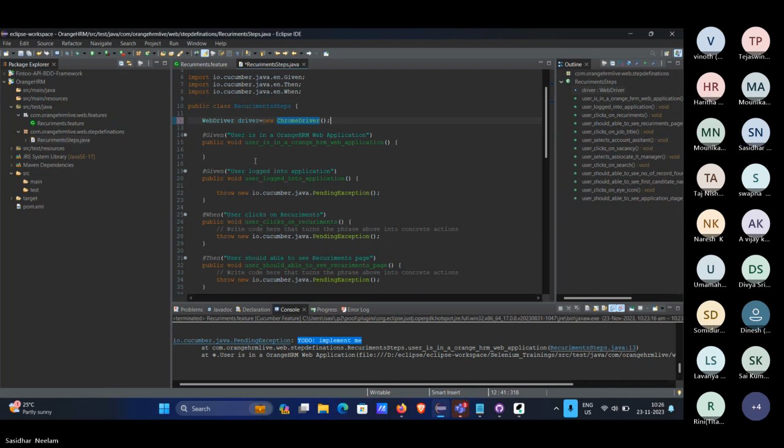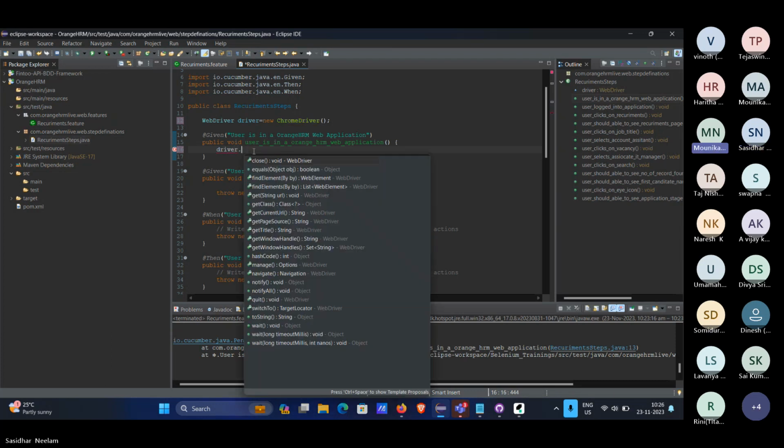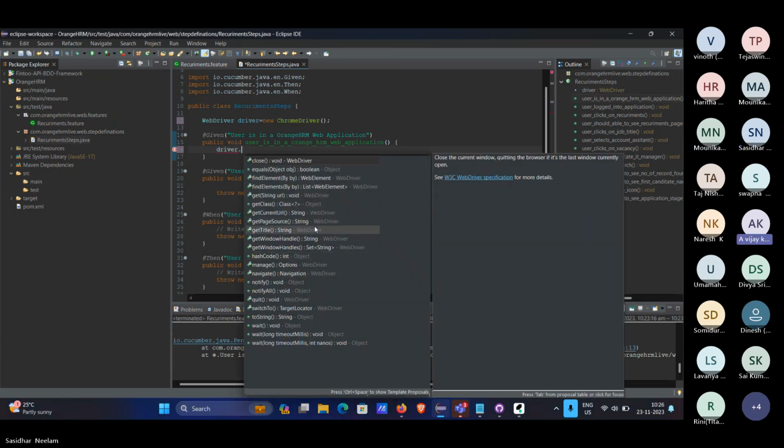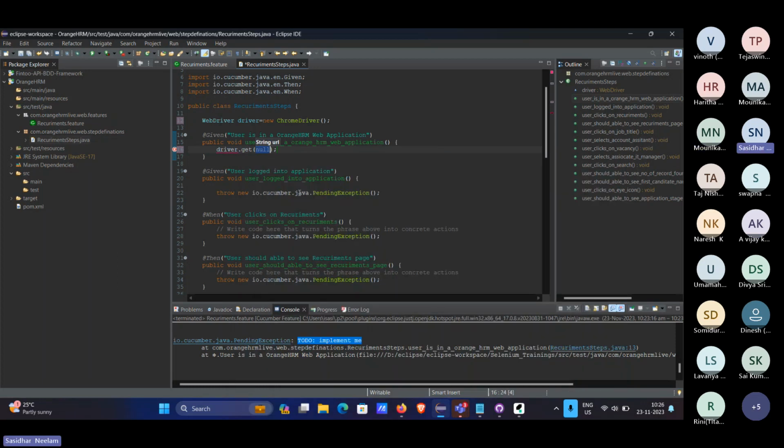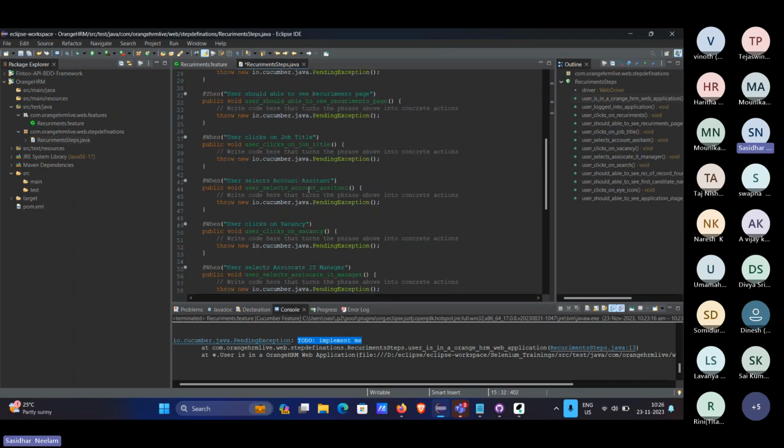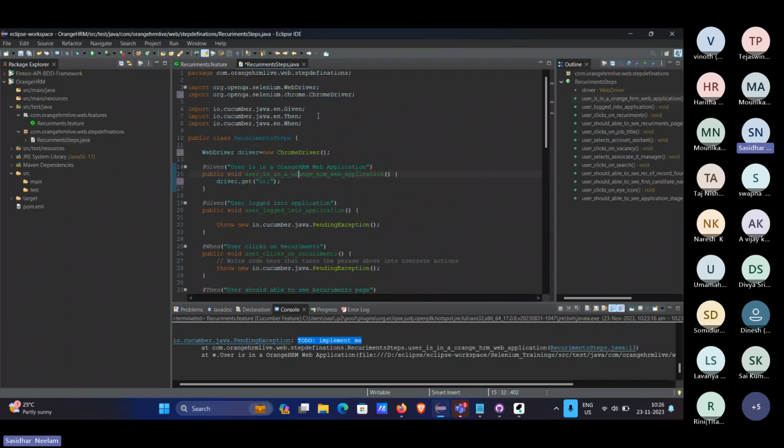Okay. Now I am putting the driver. Now, driver.get. What do we put in get? The respective URL, the OrangeHRM URL of that application. Okay. So while coming tomorrow, what you guys have to do?